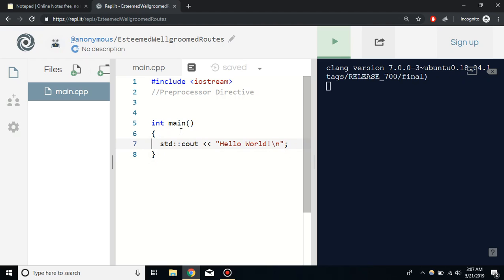Now, the main function is generally used whenever you run the program. The main function is generally the first thing that runs. It's like the driver. When you're driving a car, your brain is doing all the work and telling where to go, and your hands are moving.